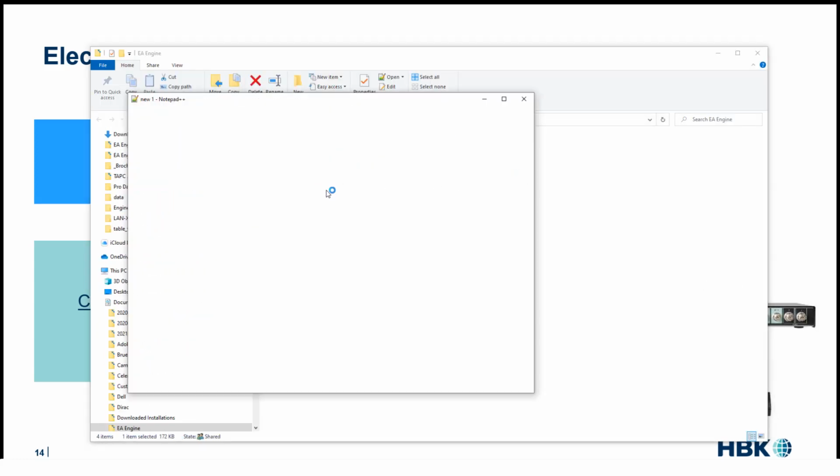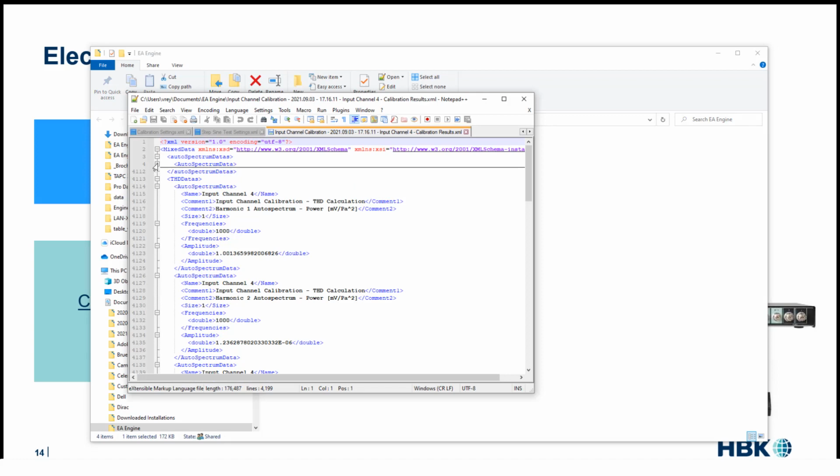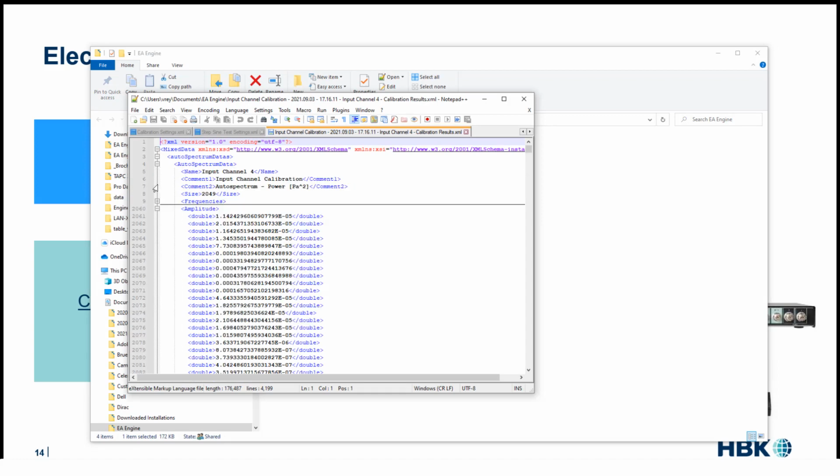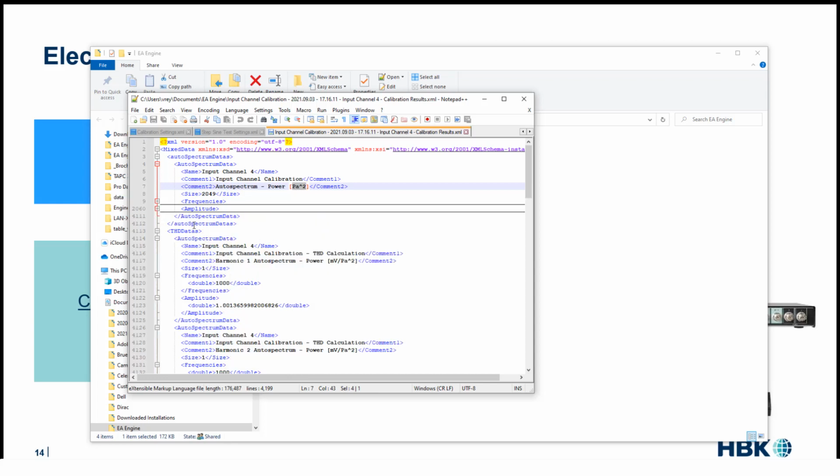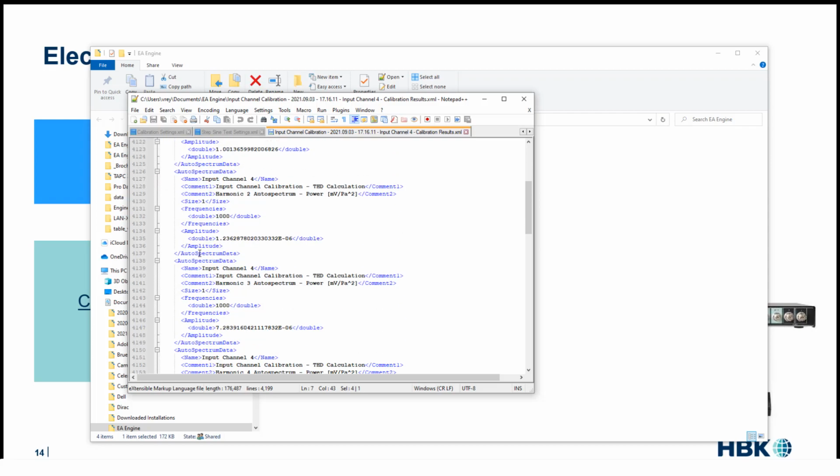If I double click it, I can see my auto spectra, I can see my frequencies, I can see the amplitude of the auto spectrum. So we can see that we're exporting Pascal RMS, so it's a power value. And then I've got all the information regarding the THD as well.